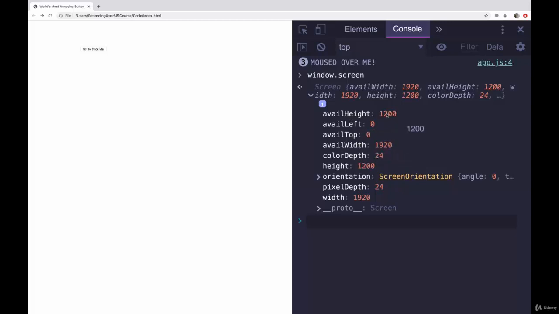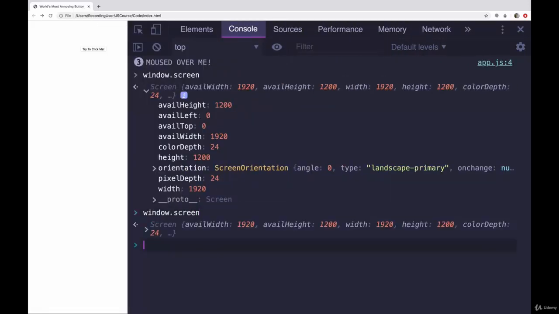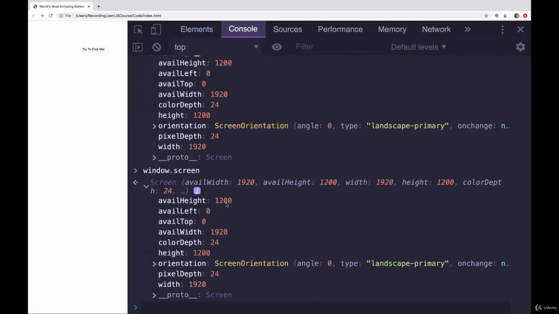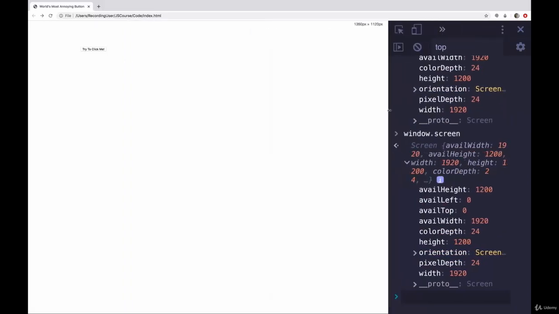Now this is the maximum dimensions of my actual screen on my computer. This is not the dimensions of my browser window. If I were to shrink this or change the size of the window, we still end up with 1920 by 1200. So that is not what we want to use here, because that would assume a user had their screen or their browser window full screened. But if we're doing it in a very small window, we want to account for that as well. So we have another option.